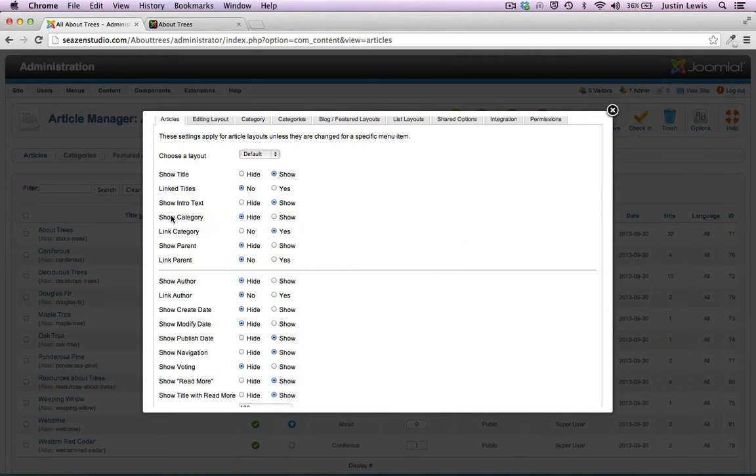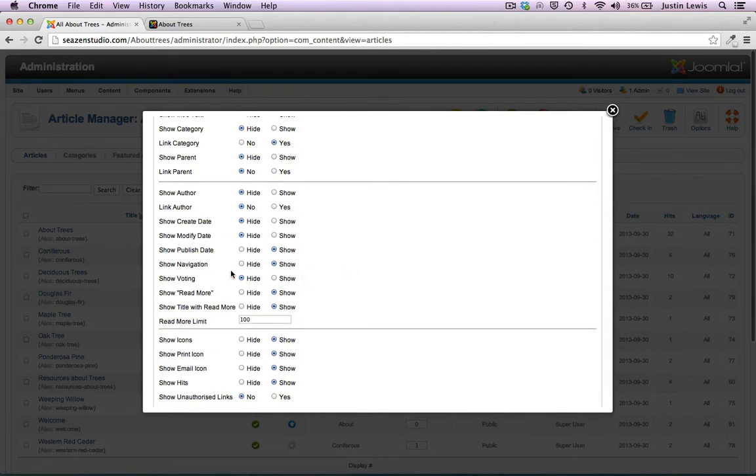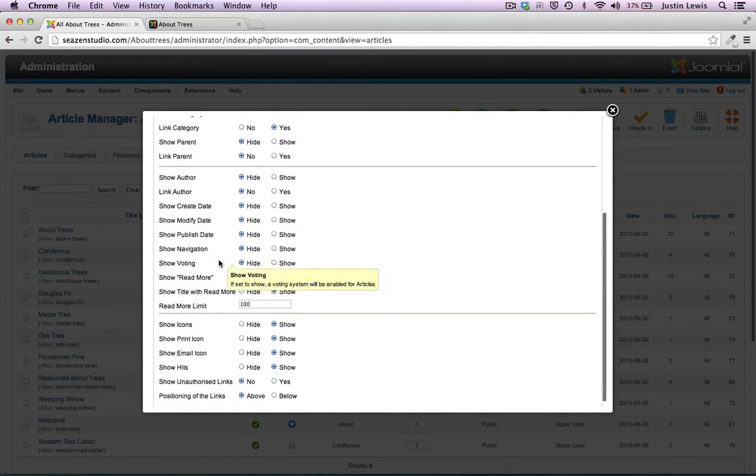Also, see how you can hover over each one of these, and that'll give you a tooltip telling you what these do. Also, go ahead and just make some changes and save them, and just remember what you did, and keep checking your front end and refreshing. Show navigation. Those are those previous and next down below. I'm going to get rid of those. Show published date. We'll get rid of that. Let's see, what else? Show read more. Yeah, I'm going to go ahead and leave those.